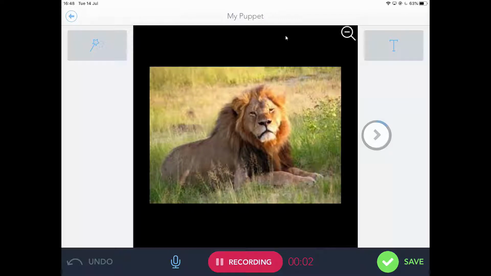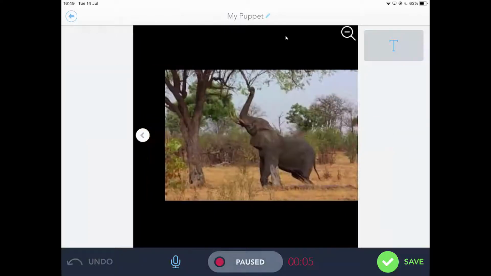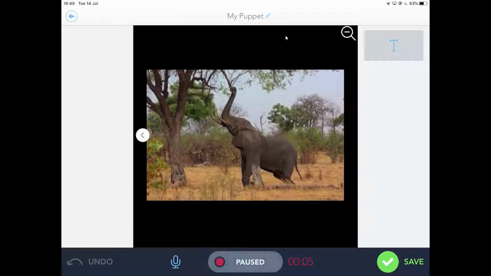A powerful lion sits in the afternoon sun. So I've just paused that so I can think what I want to say for the next picture. Go to the next picture and I'm ready to record.